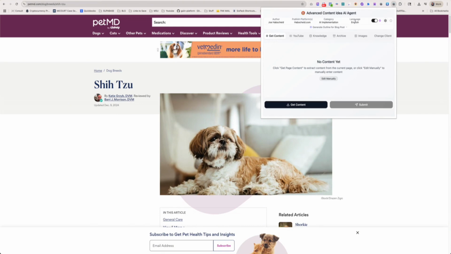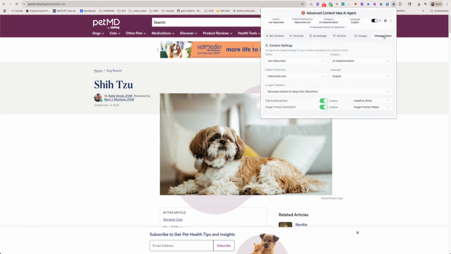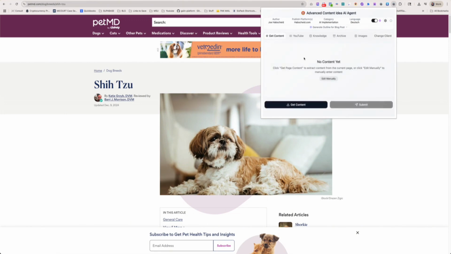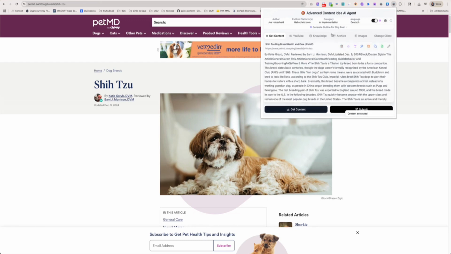You can switch the language to another language. For example, I'm going to show you that if I switch it to German, which I also speak. And you see here now the language up there is German. And I could use another website where I could publish this. I have different ones in there. I can set this into different categories, but let's just leave it there because I'm not going to submit this. And if I get the content, you see here it's now generating the outline for a blog post, and I want it to do that in German. Let's see what it does.